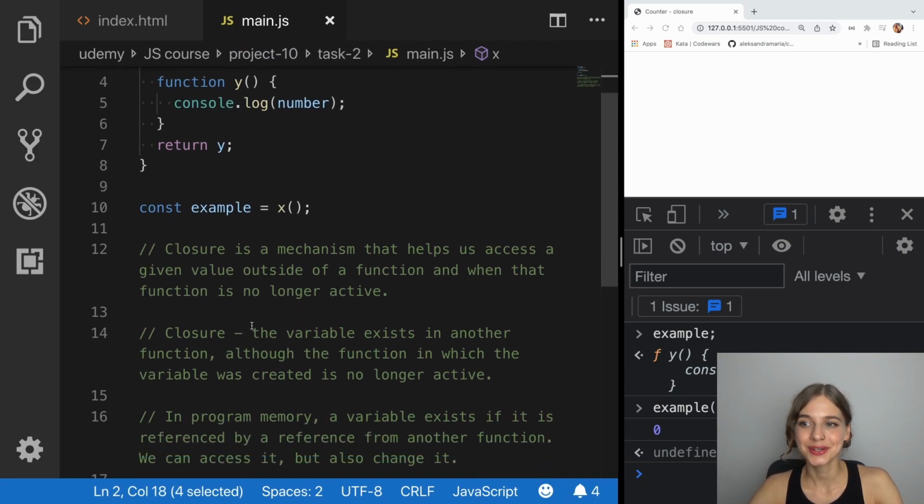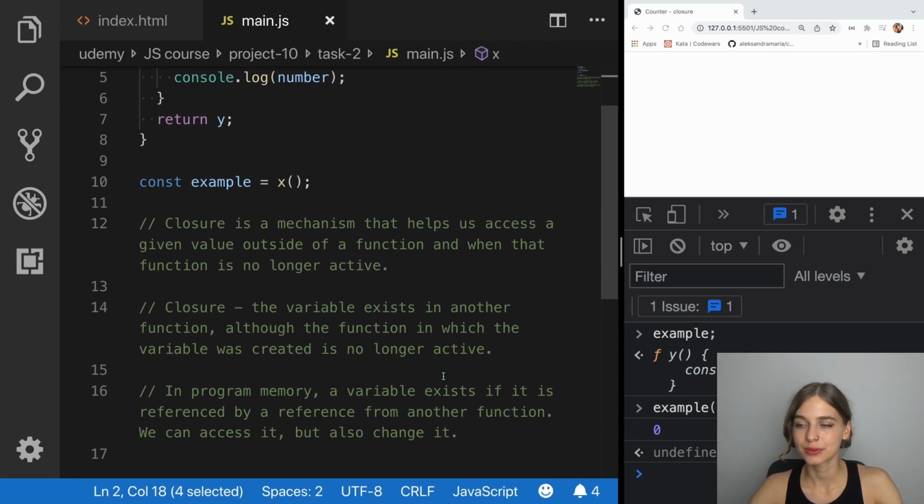Second point, closure. This is very similar in definition, but slightly different. The variable exists in another function. Correct. Although the function in which the variable was created is no longer active. Cool. So this is like rephrasing, but just making the statement stronger. And the third, in program memory, a variable exists if it is referenced by a reference from another function. We can access it, but also change it.